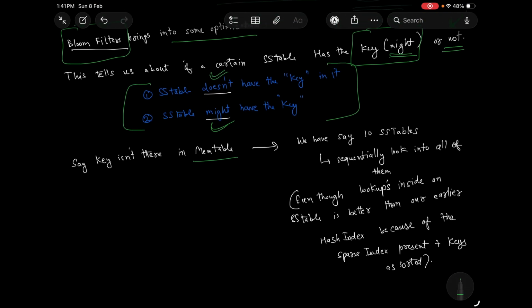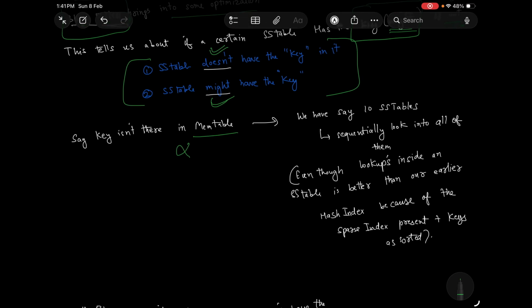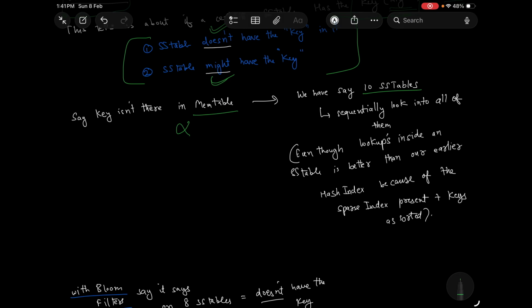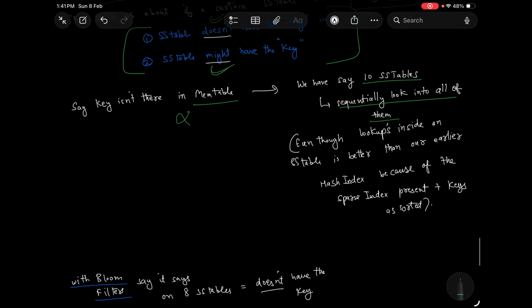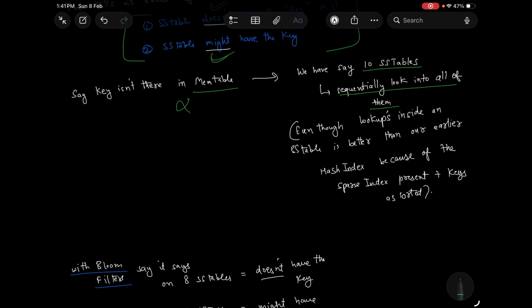Say the key isn't there in the mem table. Okay, so say now 10 SS tables have been created, from version 1 to version 10, 1 being the oldest, 10 being the most recent, for example. We have to sequentially look into all of them, even though lookups inside an SS table are better than our earlier hash index because of the sparse index being present and keys being sorted.